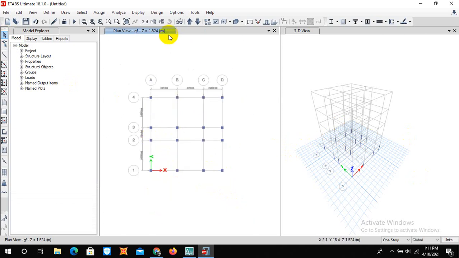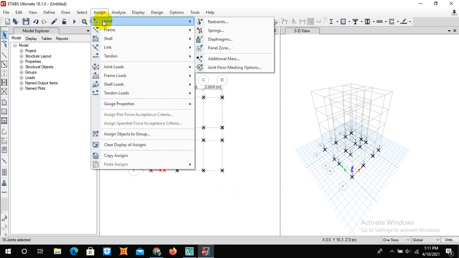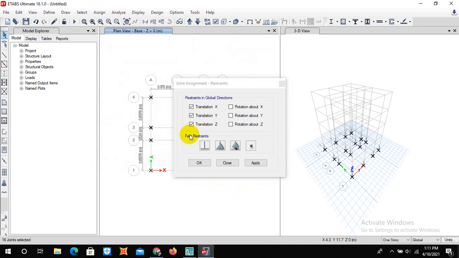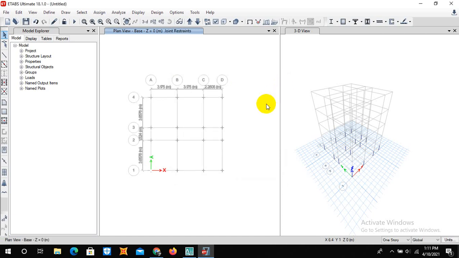After placing the column, the next thing is go to the base, select all, and then assign joint restraint, and then select this. Okay, now our base has been restrained, and we can simply close it. Now go to the ground floor.